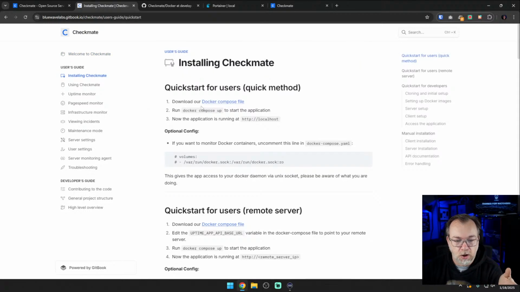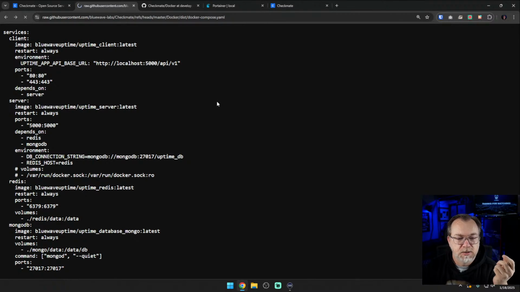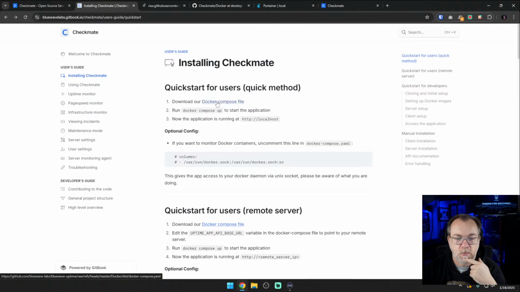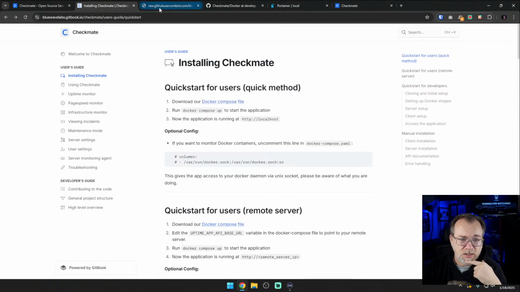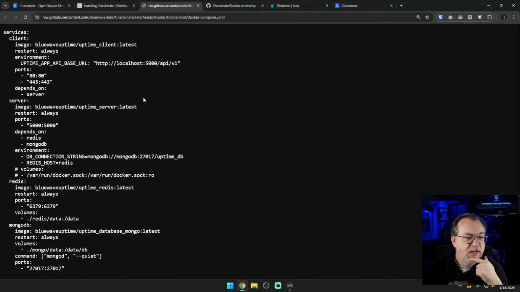So if we go to installing, there's download our Docker Compose file. Oops, let's pop that open in a new tab because I'm going to want to come back to that. And we can take a look at this. So we've got some services here. I know this is a little thing, but I appreciate there not being a version up at the top, just to maintain current standards with Docker Compose.